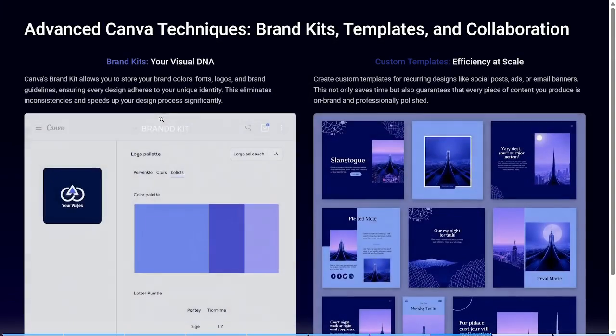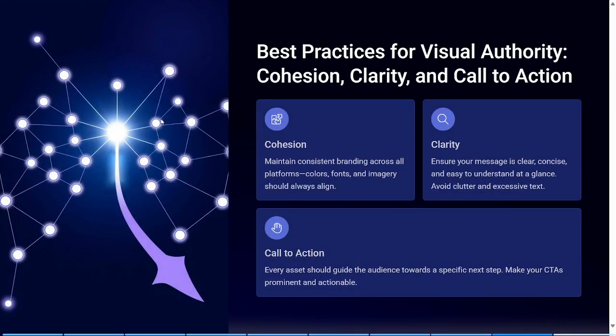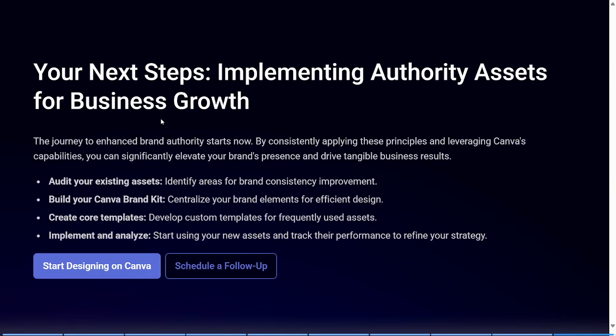So let's go straight to advanced Canva technique. It's basically what we said. Practice will just make you better. And like I used to say, cohesion: maintain consistent branding all around all your social media. So that means you need to find a color. Now, one thing I believe is that practice makes perfect.